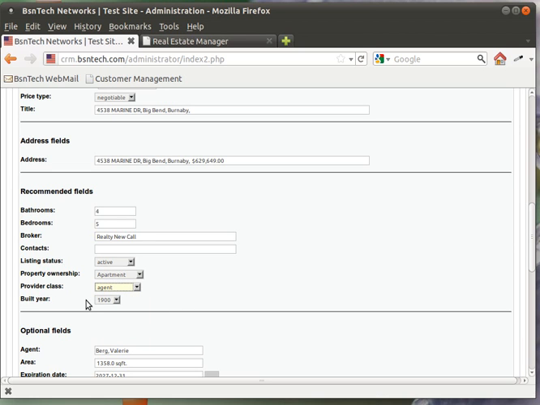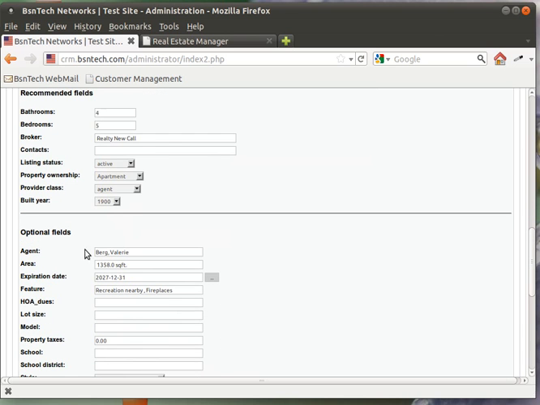Of course, it's hash you want to put in the pretty result. If it's late, no real reason to put anything there, so leave it 1900. Agent: if there's a specific agent that is brokering this property, you can put their name in. How much area the house covers can be put in there. Any expiration date when this real estate listing will expire.